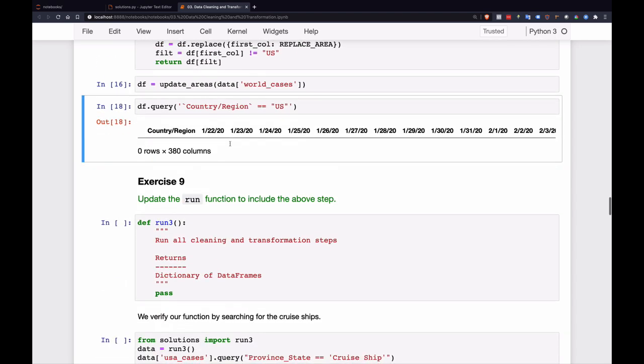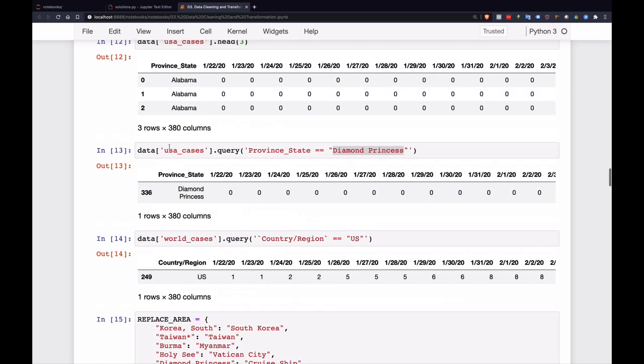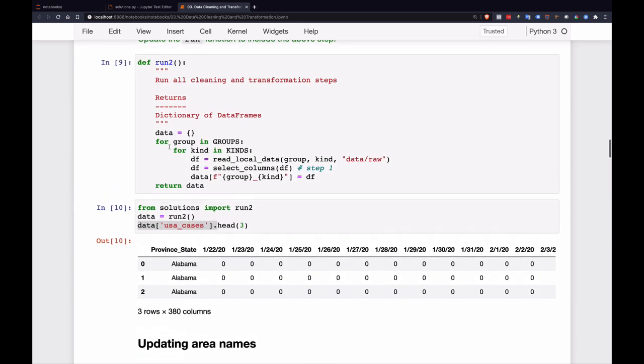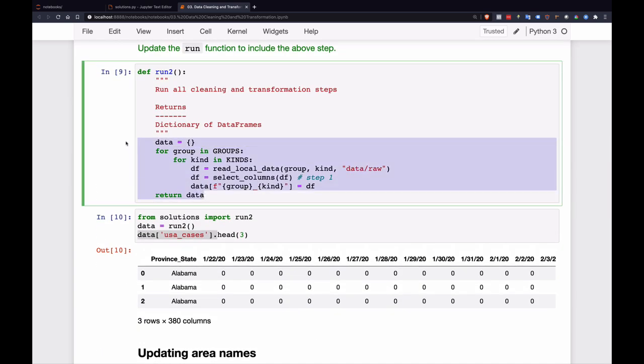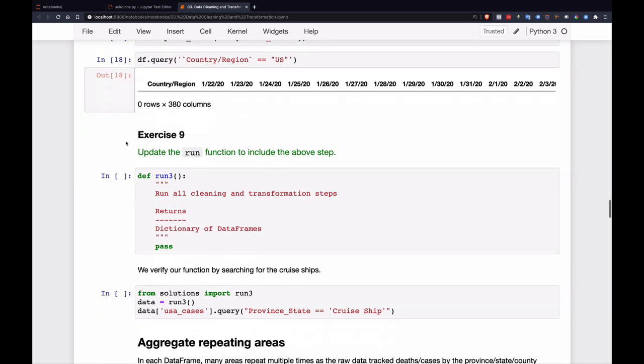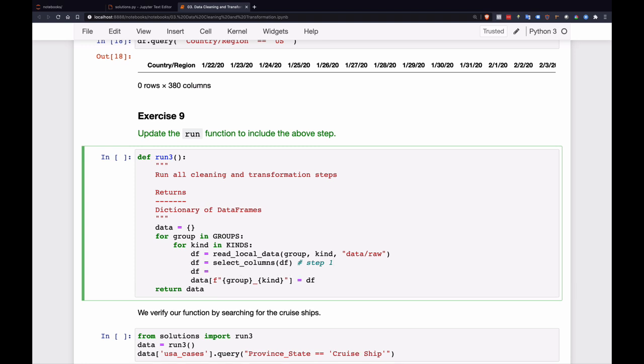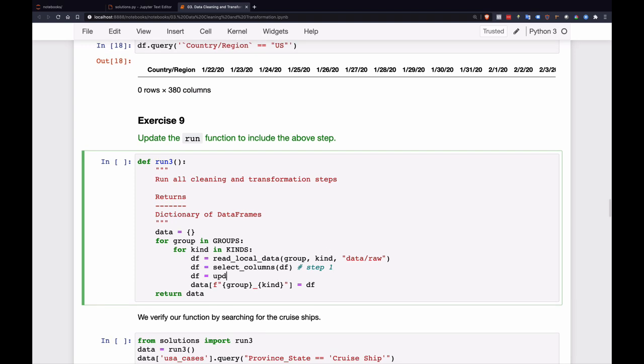We've updated the areas. Now we need to update our run function. So we're just going to add this one new line, and that's what's cool about this run function, is that you just have to keep on adding one line at a time for each transformation. So I'm just going to copy and paste our code from above. So this is after step 1. And then all we're going to do here is pass the data frame through update area. And this will be step 2.